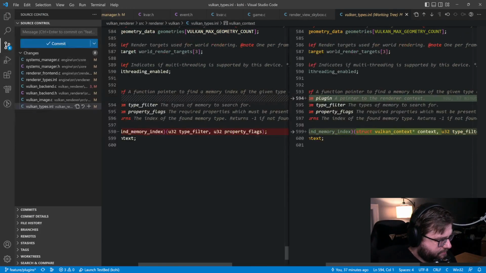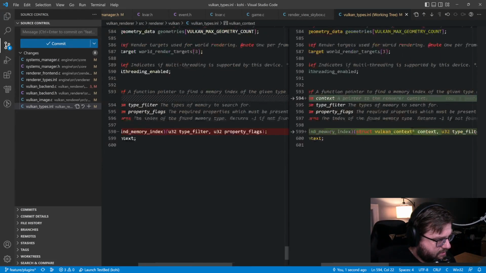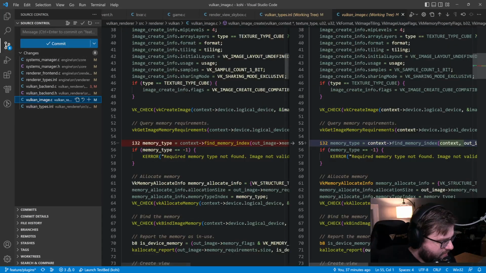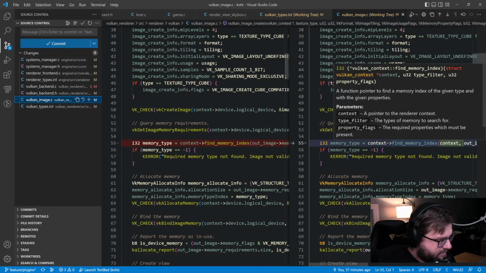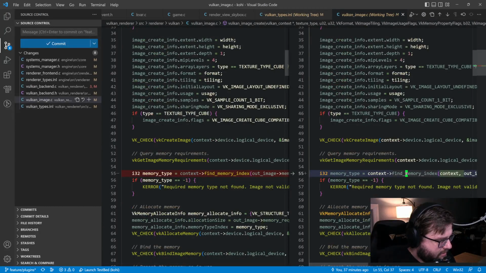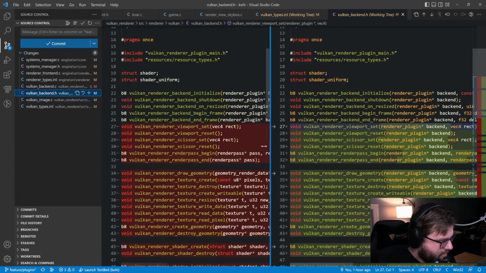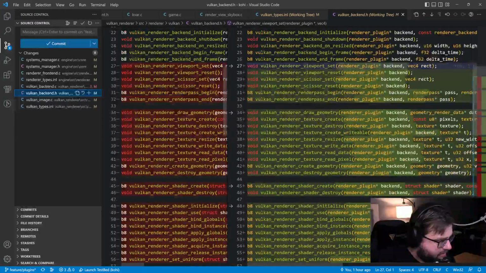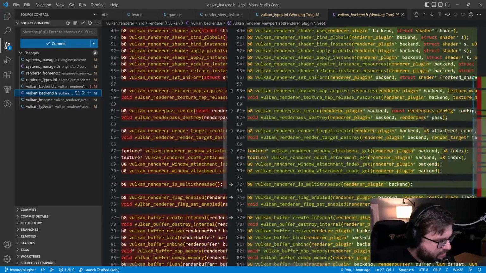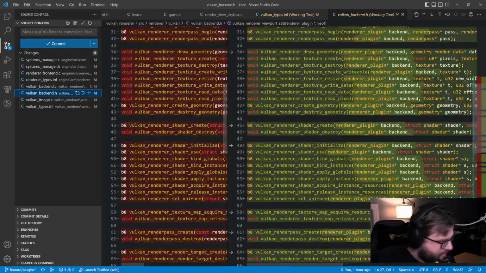All right. So this just takes the, oops, that should be context. So that just takes the context. So that's a simple change. Vulkan image just passes through the context there. I think that's the only change because we already had context here. The backend, I think the only thing that we did was we added the plugin to a lot of these functions. Yep. That's basically it there.